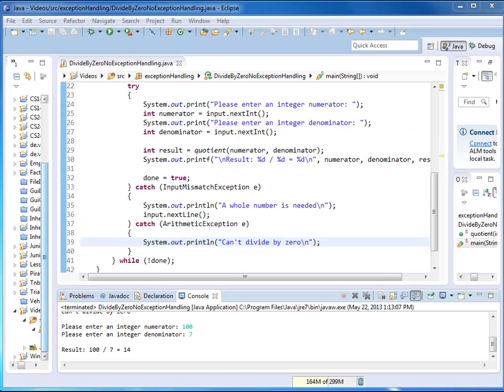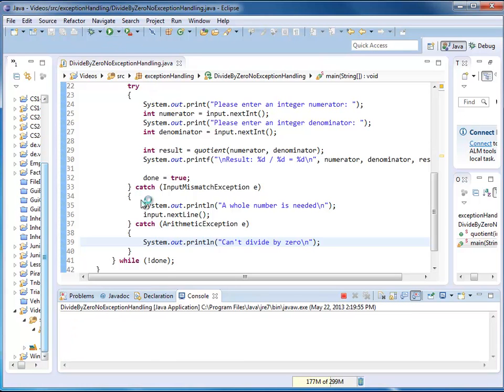Let's have one more look at the code. I'm going to do the following. I'm going to run it, and I'm going to enter an invalid numerator. Notice that the user will never be prompted for the denominator, because the moment the exception occurs, the try block will be terminated. So let's try it. I'm going to enter invalid numerator 2.4. A whole number is needed. Notice, the user was never prompted for the denominator. Right when the exception was thrown here, the try block was terminated, and we moved on to the exception handling in the catch block.